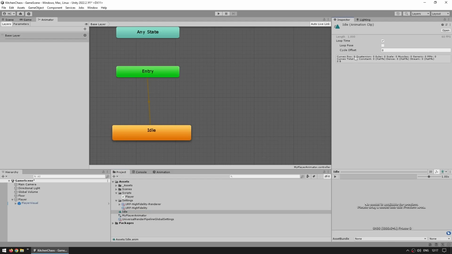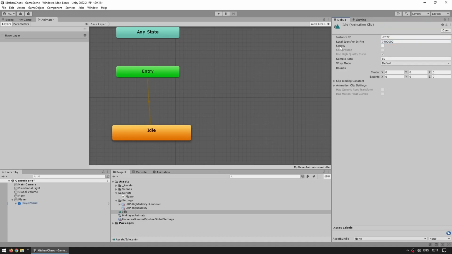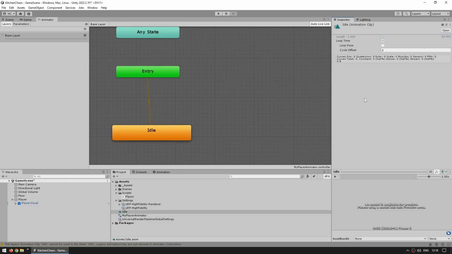So if you see a different inspector, then a quick way to fix it is to click on these three dots on the inspector. Then you change the inspector into debug inspector. And over here, you see a toggle for legacy. So for the animations that we want to use right now, we do not want to be using legacy animations, so make sure this one is untoggled. If in your case it's toggled, just untoggle it, then go back into the normal inspector, and now, yep, it should look just like this.